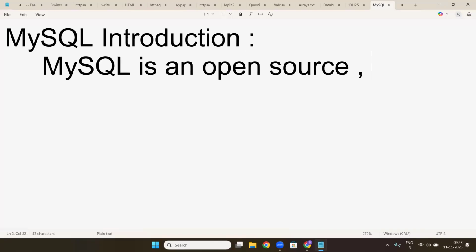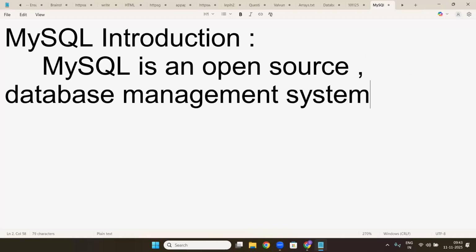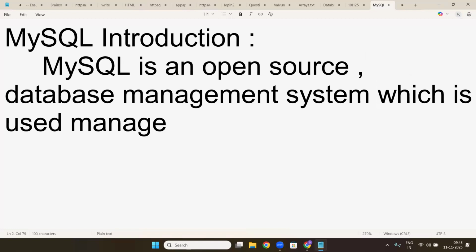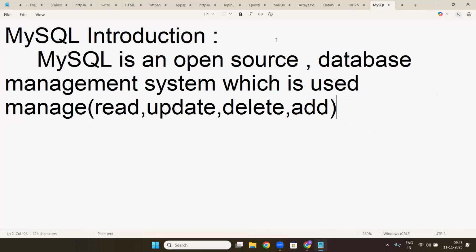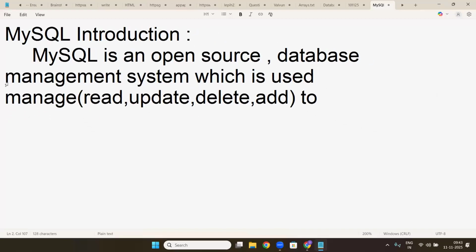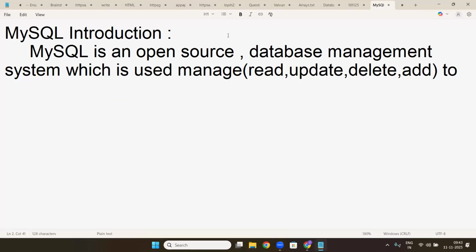MySQL is an open source database management system which is used to manage, read, update, delete, or add to databases.